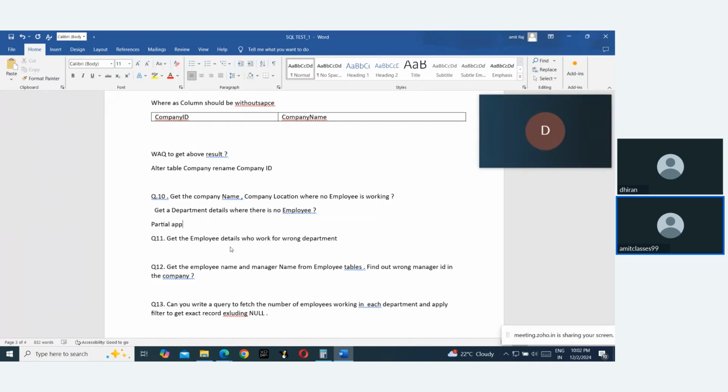I'm saying the partial approach for the first one, correct? Yes, for the first one. Get the employee details. The second one is get the department details where there is no employee. Here we can directly join department and employee, and in the where condition we can give where e.employee_id is null.